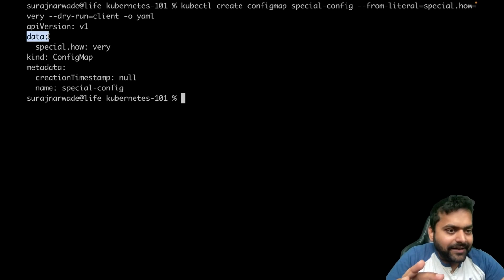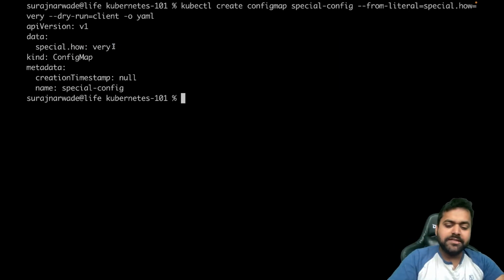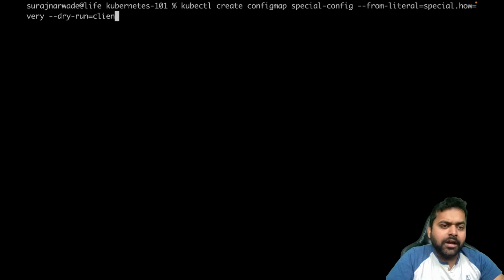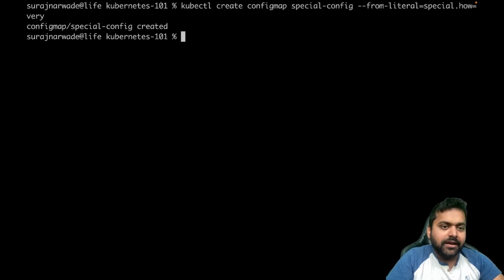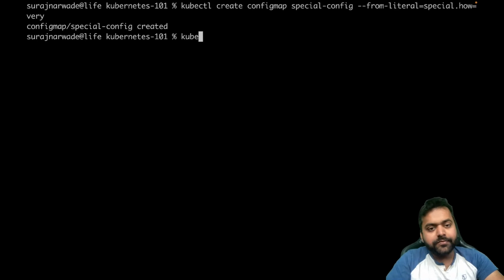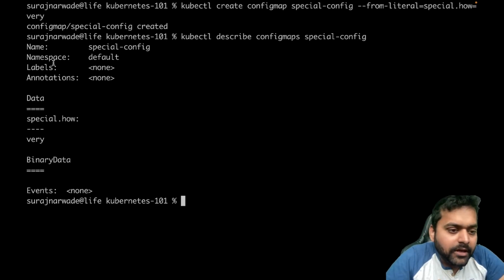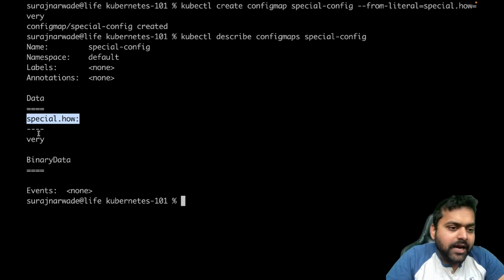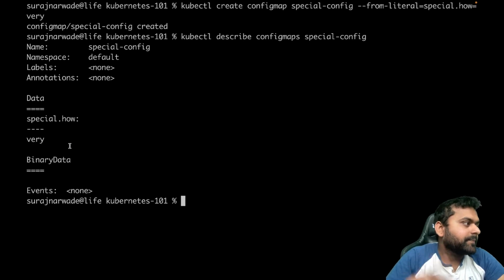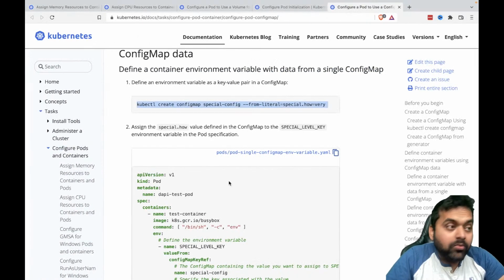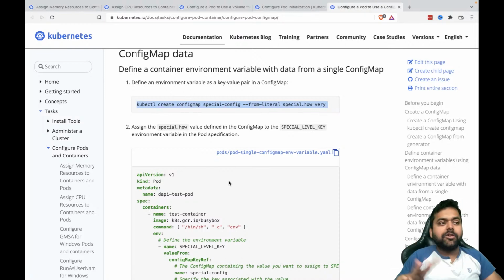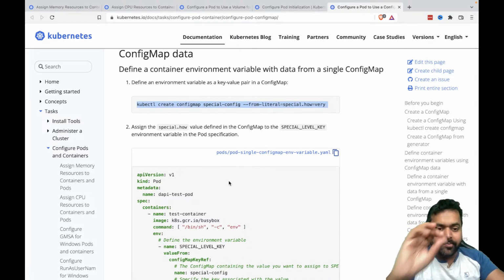So in the data, the key is special.how and the value is very. It's a very basic config map. Okay, now I'll remove the additional flag and let the config map create. Now if we describe the config map, you will see there is one data entry with the key special.how and the value is very. Okay, now is the most important thing, because the whole idea of this stream is to understand pods.